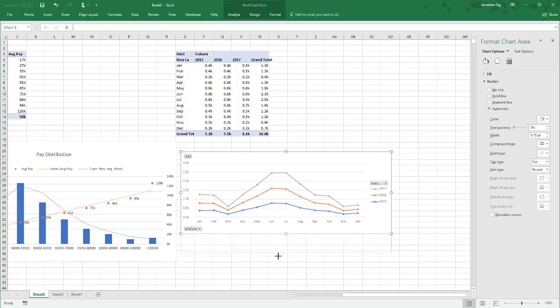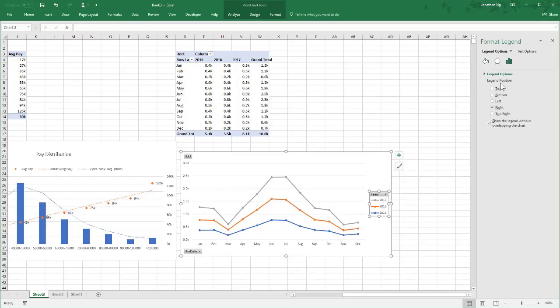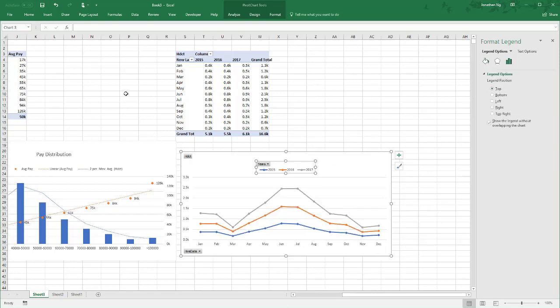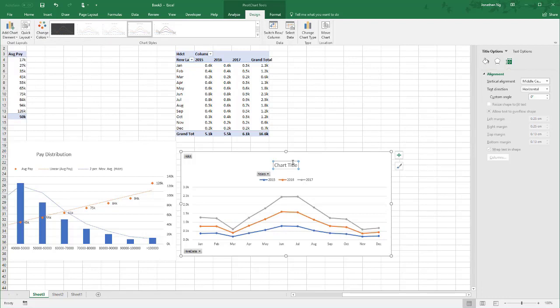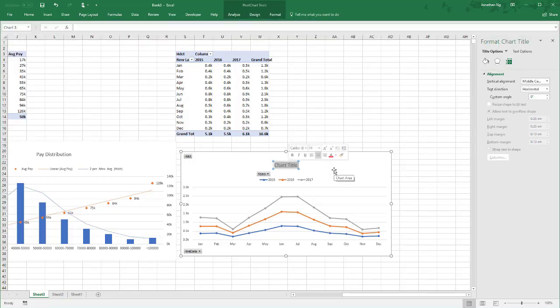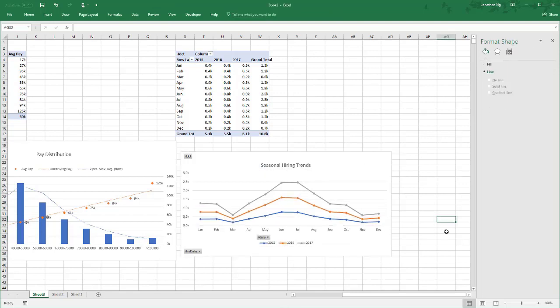Let me just clean this chart up a little bit. I'm going to format my legend, add this to the top, and I'm also going to add a chart title. So design, add chart element, chart title, let's stick it there. Yeah, that looks good. Let's call that seasonal hiring trends. Maybe I can move this to the bottom to make it a little bit more balanced.